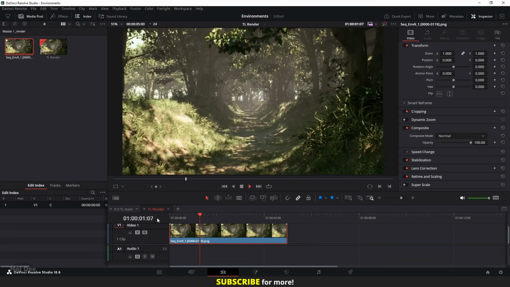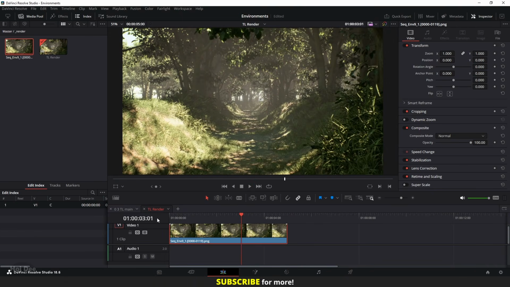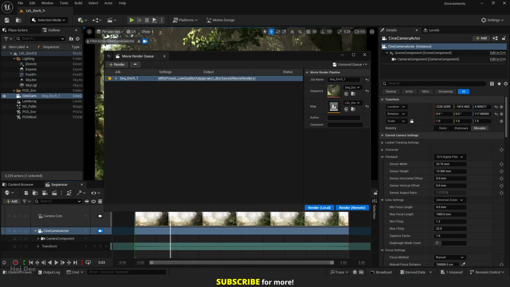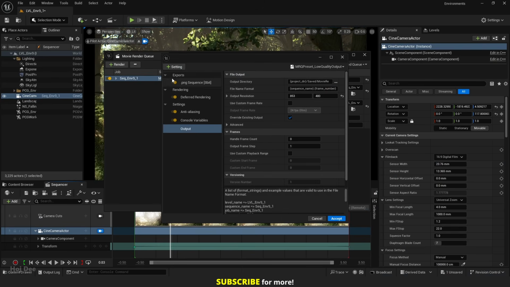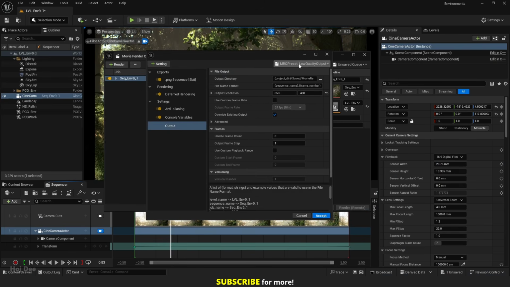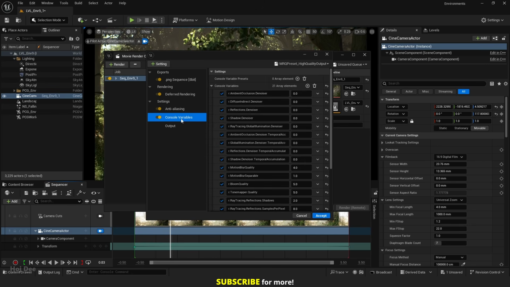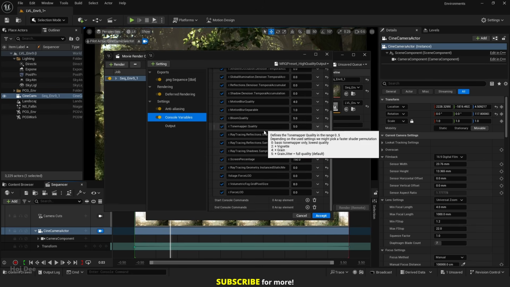Now we can render it in high resolution. So let's close this and this one also. Go back into Unreal Engine and here click on the settings. I will use the high quality for this one. These are the console variables.